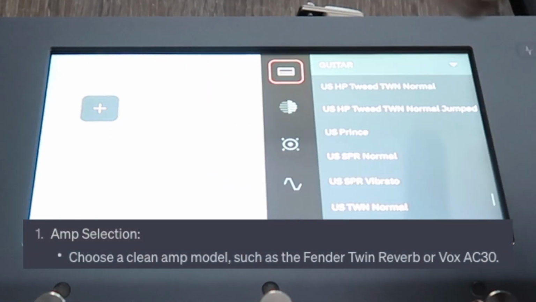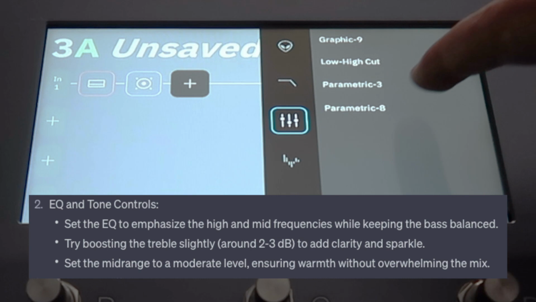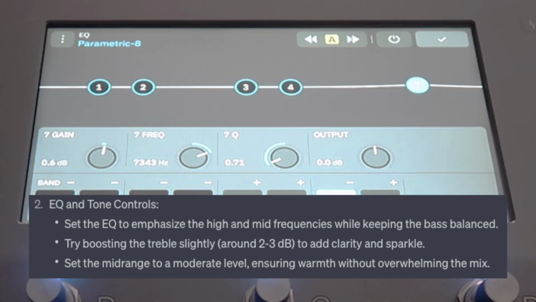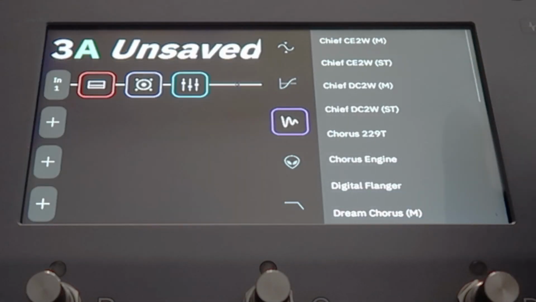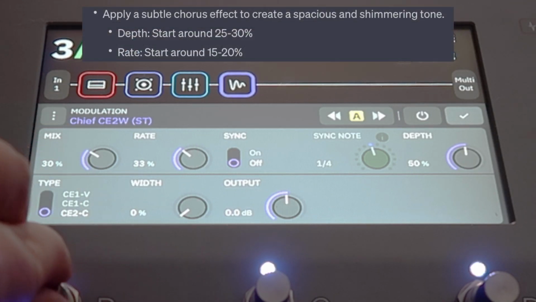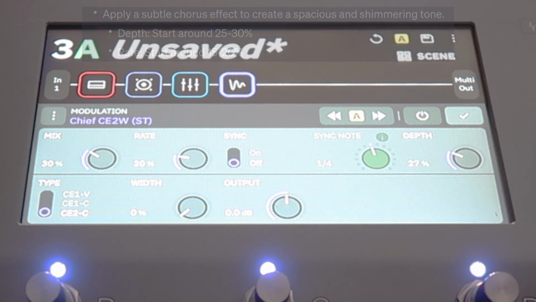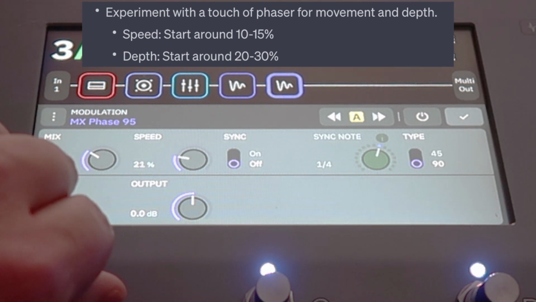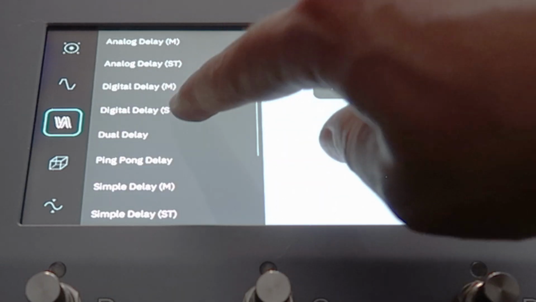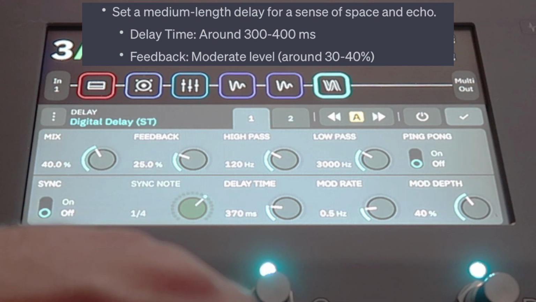AI said we should use a Fender Twin Reverb with a matching cab, an EQ block to boost the treble 2 to 3 decibels, and set the mid-range to add clarity and sparkle. Then add analog chorus with depth at 25 to 30% and rate at 15 to 20%. Then a phaser with speed at 10 to 15% and depth at 20 to 30%. Next we have a digital delay. Delay time of 300 to 400 milliseconds.